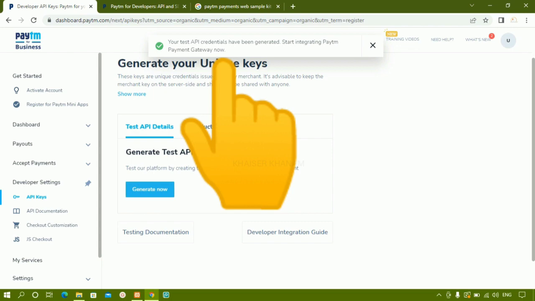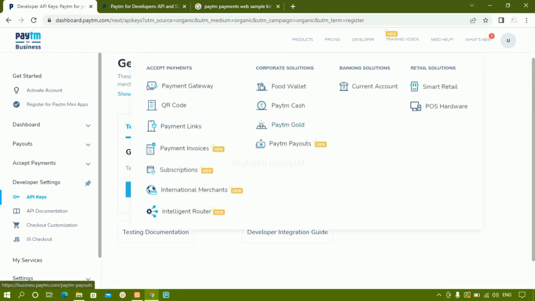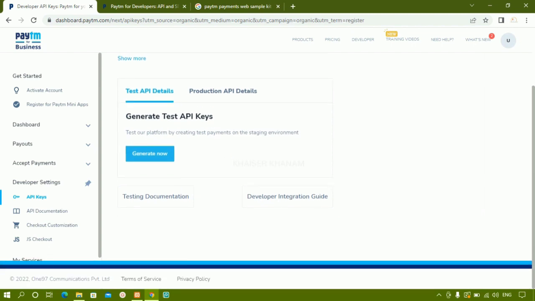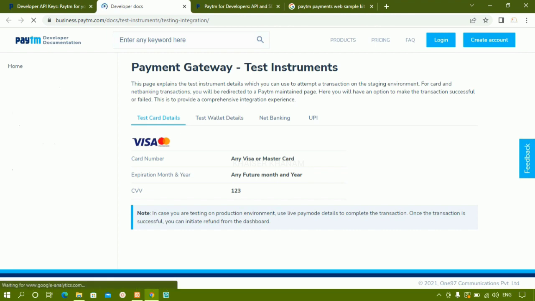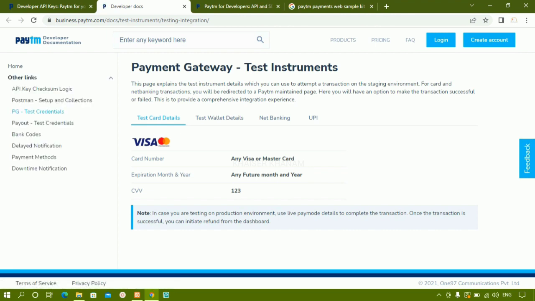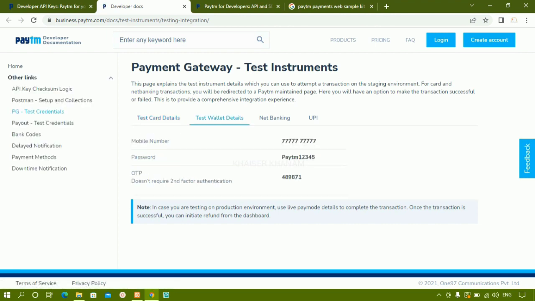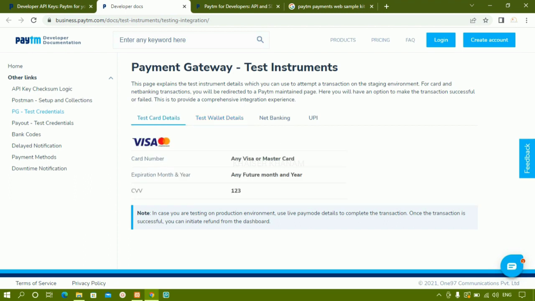See, your test API credentials have been generated. Start integrating that one. Okay, I got that message. Now inside this, we have this documentation, testing documentation and developer integration guide. I'll just click on this testing documentation. And inside this, you can see we have card details, we have wallet details. If you want to do any payment, then we can use these test details. They have given this CVV.